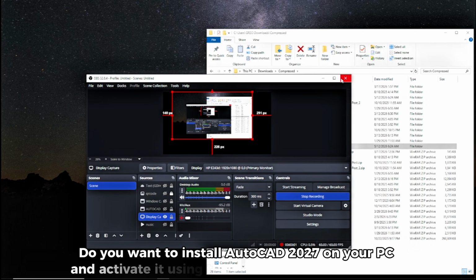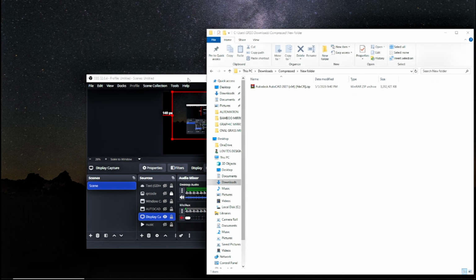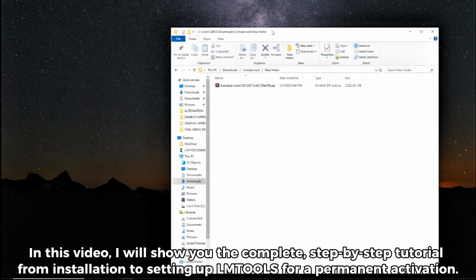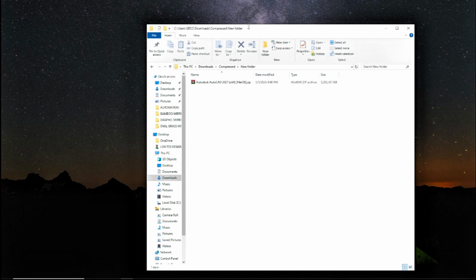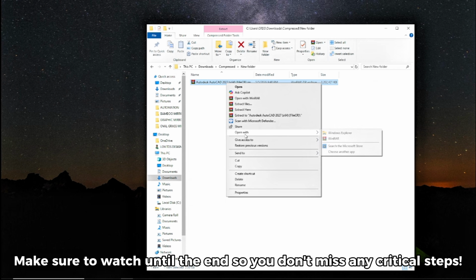Do you want to install AutoCAD 2027 on your PC and activate it using the Network License Manager? In this video, I will show you the complete, step-by-step tutorial from installation to setting up tools for a permanent activation. Make sure to watch until the end so you don't miss any critical steps.